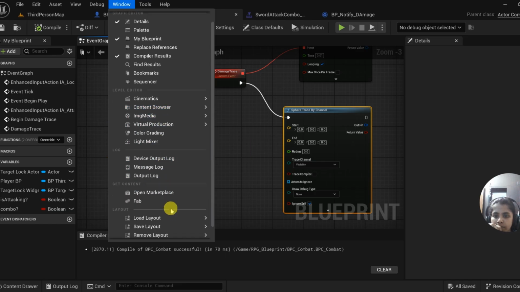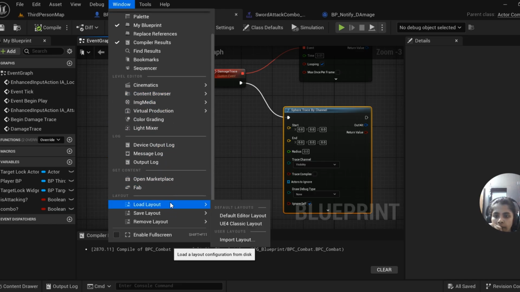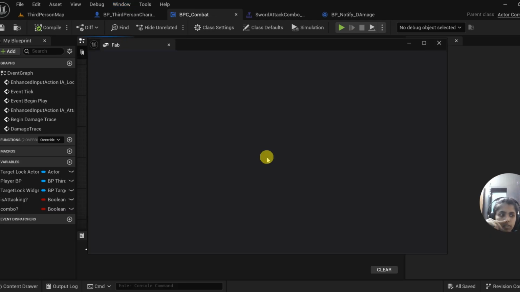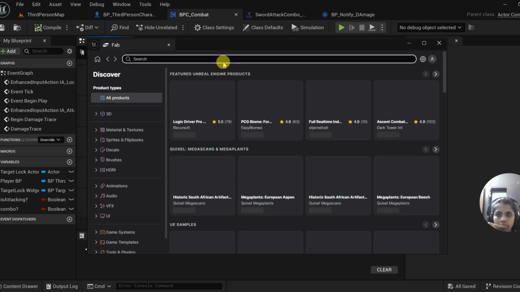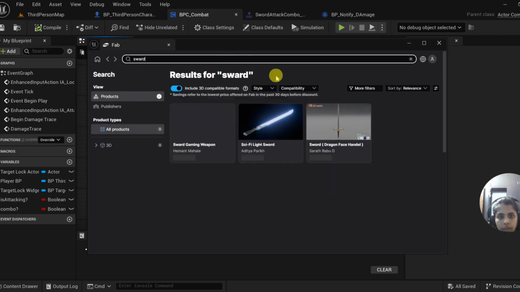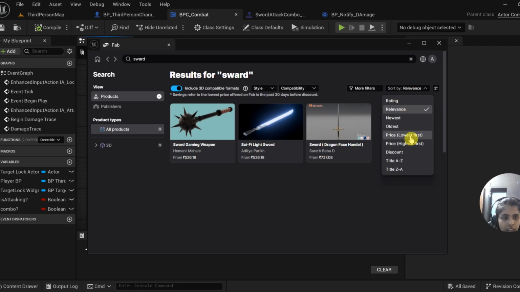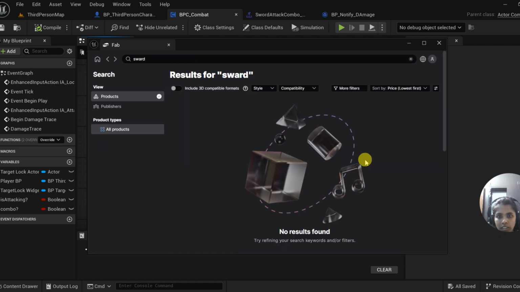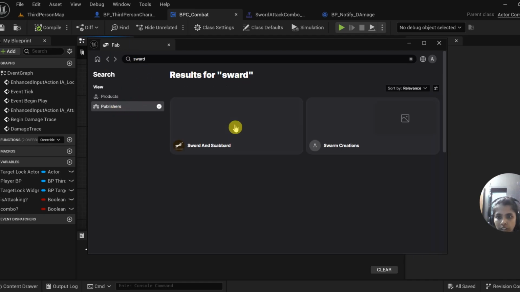You can take it from Fab, the sword. Let me search for sword. I don't have money to buy, so let me sort by price. There are no swords for free. That's very strange.